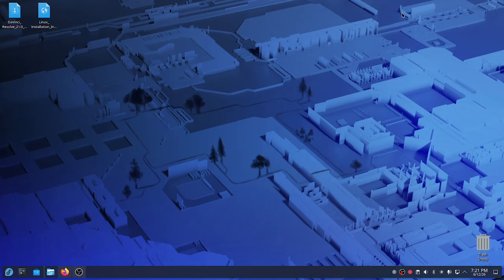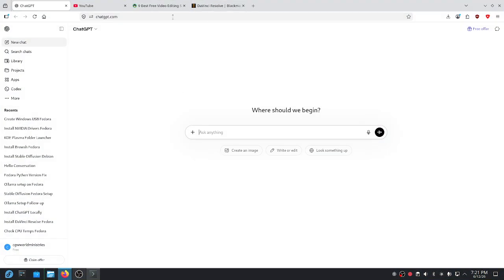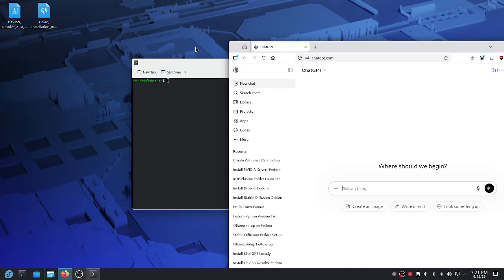This is one of those parts of Linux that I really wish would go away, where I have to drop to terminal to do this. I know I'm going to have to drop to terminal to do this. So let's open the console and let's open ChatGPT. We have DaVinci Resolve downloaded and extracted from the zip file. So let's go ahead and ask ChatGPT how to do this.